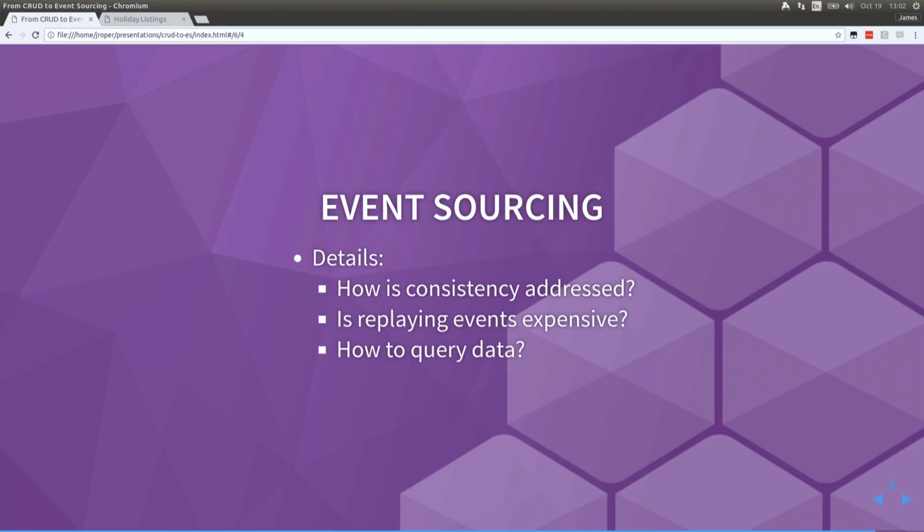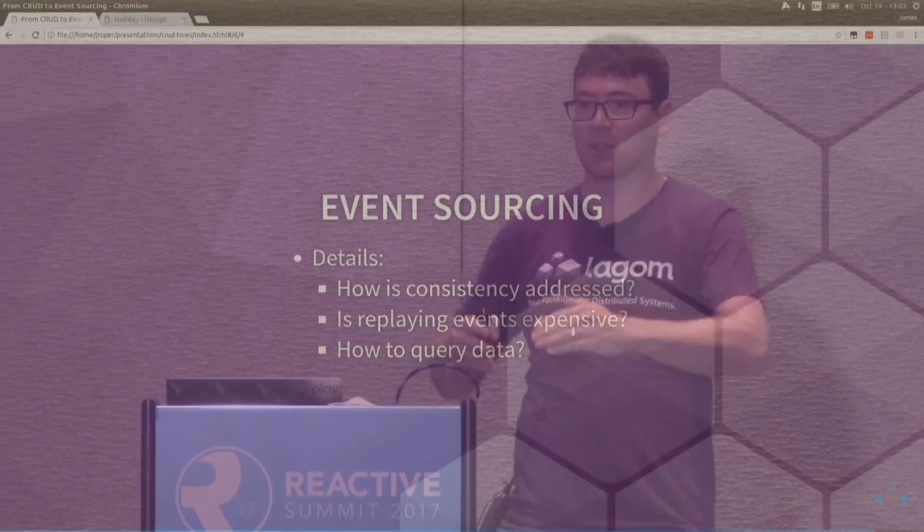What about querying data? So you can read the entity state for a single entity, but what if, let's say, we wanted to get all the reservations for this one person? Then you need multiple entities, and we don't have any index there because all the events are just stored as JSON in a log table. We don't have an index to be able to say, give me all the listings for this person. The answer there, of course, is CQRS.